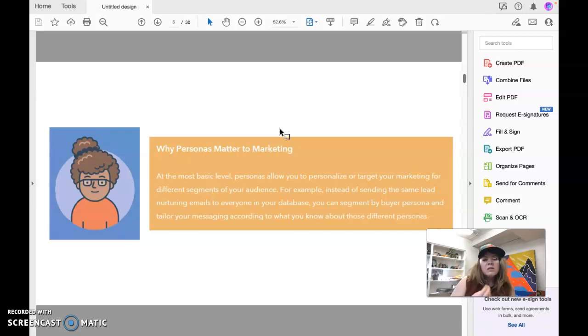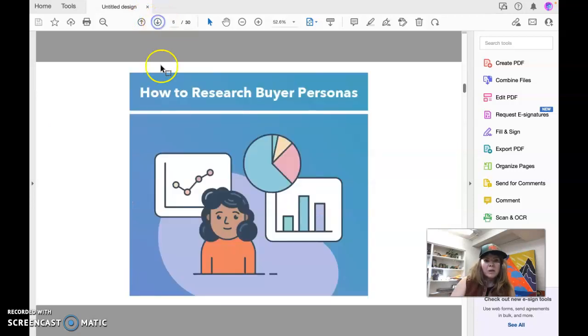So instead of sending the same email to everyone in your contact list, you can actually segment your contact list out into buyer personas and tailor your messaging to those target audiences and send out different emails for each of those audiences that's going to capture their attention and get them to hopefully interact and buy from your company.